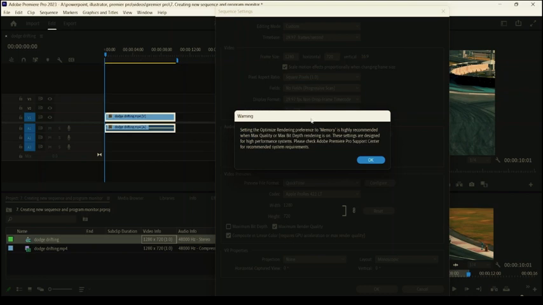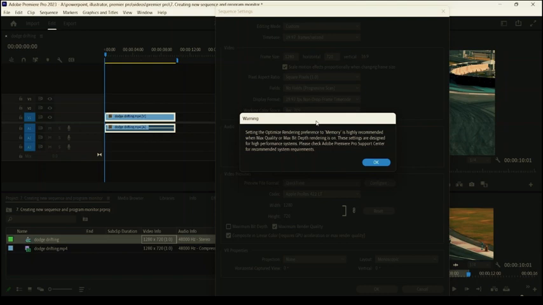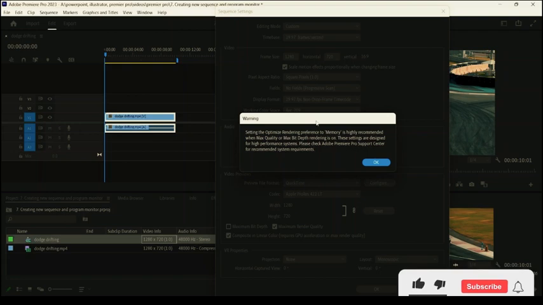Alright, so if your computer is a potato PC, remember this setting will actually make your computer run very slowly and you will not be able to multitask or do anything. I recommend you have at least 64 GB of RAM or a graphics card so that you can run this part very easily, alright? After you're done, press OK.